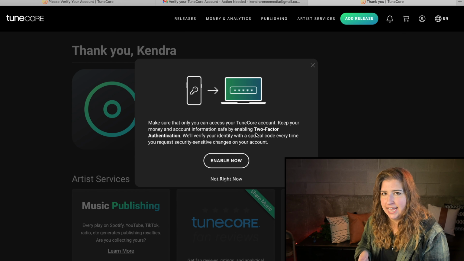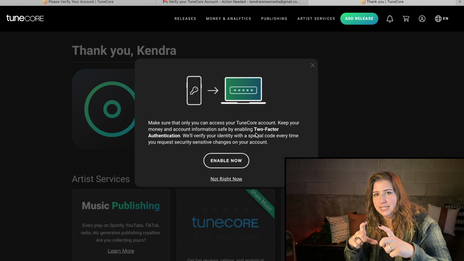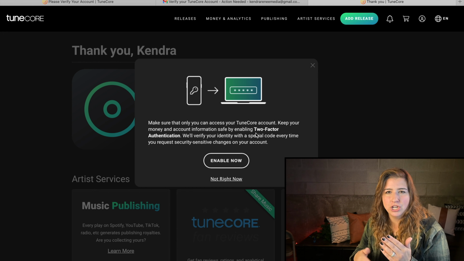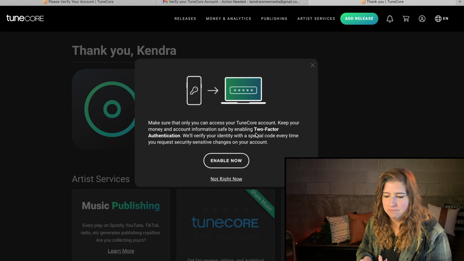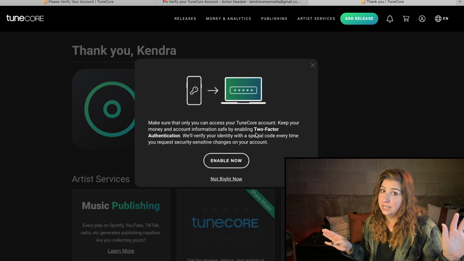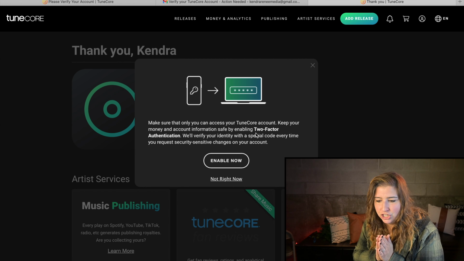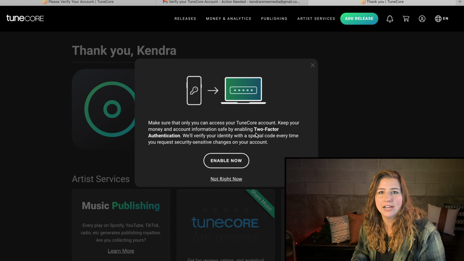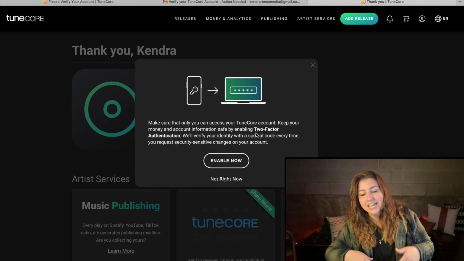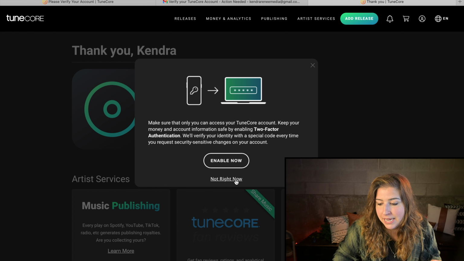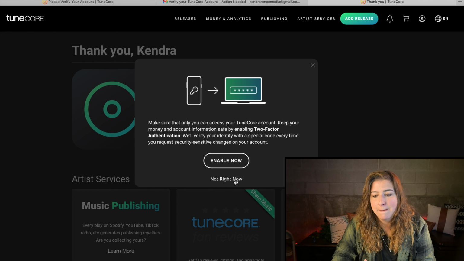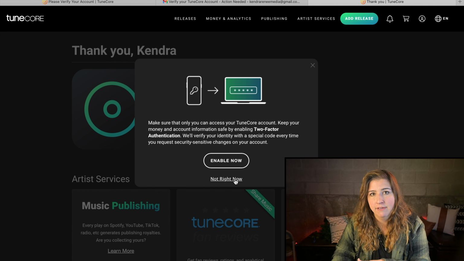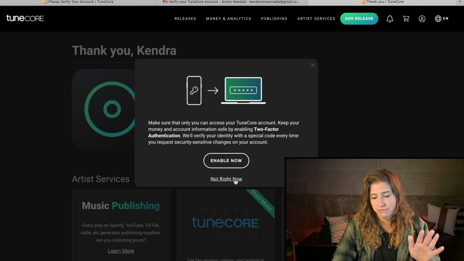That was interesting. It took like 10 seconds. It had like a payment processing box, please wait. It didn't just automatically go into it. So like they're really making sure that they can get access to your money. Oh, it says, make sure that you can access your TuneCore account. Keep your money and account information safe by enabling two-factor authentication. Yes, you should do this. I'm gonna hit not right now just for the sake of time, but you genuinely should have two-factor authorization on all of your accounts because it is so easy for different hackers to log in.